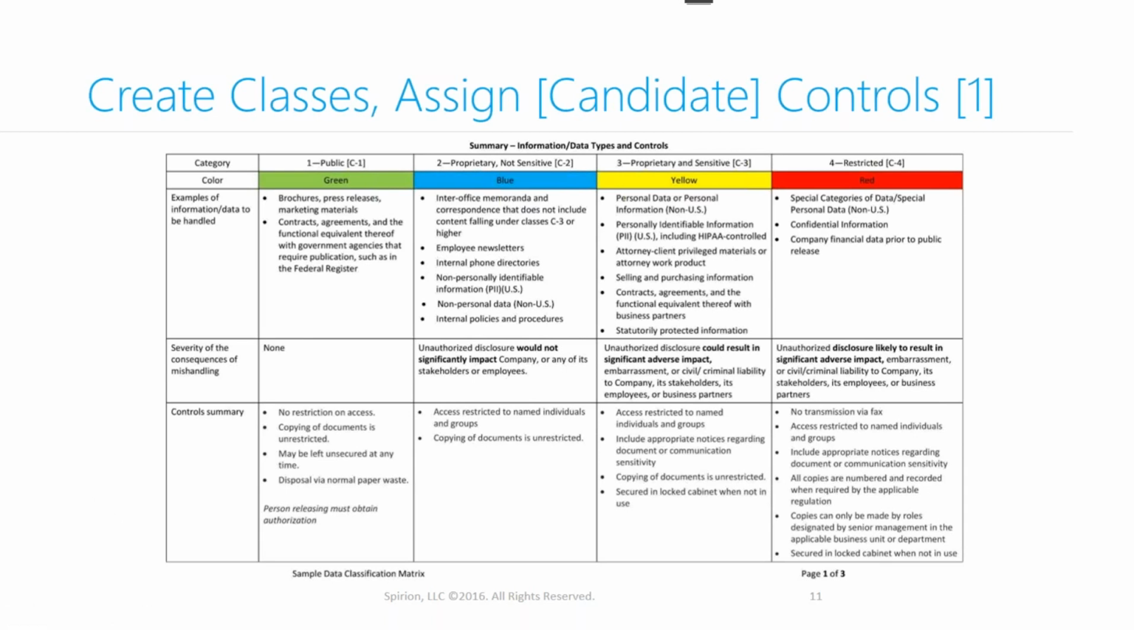It could be personal data from a non-U.S. standpoint, as defined by the data directive, for example. It could be HIPAA control data here in the U.S., attorney-client privilege materials, and so on and so forth. As a consequence, those sample controls, if you will, you can see in the bottom row where it says access is restricted to named individuals, and then you must include appropriate notices regarding document sensitivity and so forth. So some good candidate controls for that.